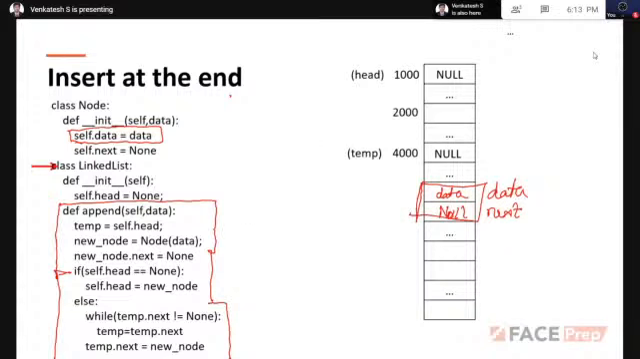So let me create a temporary variable. This temporary variable which I'm going to create here is used for navigation. I need to jump from one memory location to another memory location, people. So the purpose of temp is used for navigation.